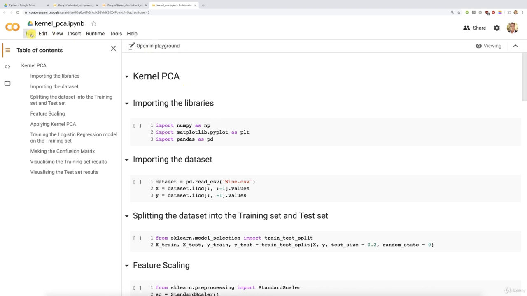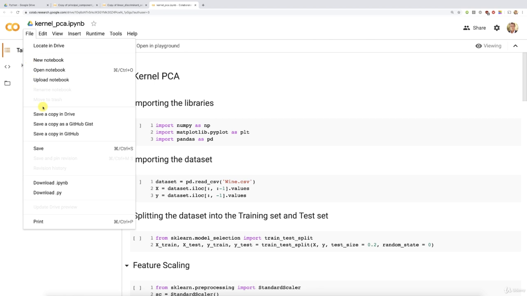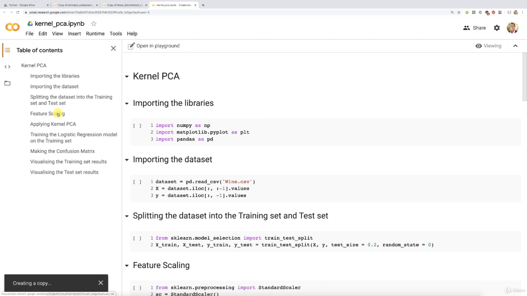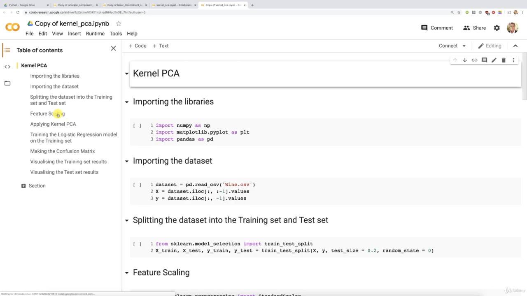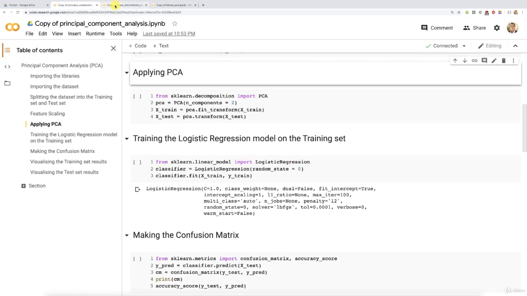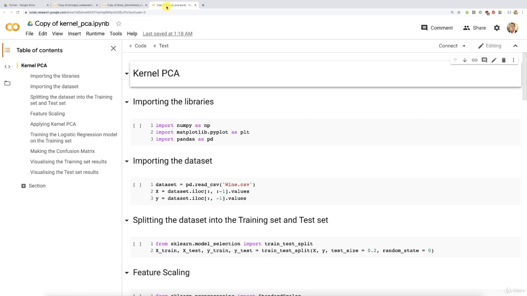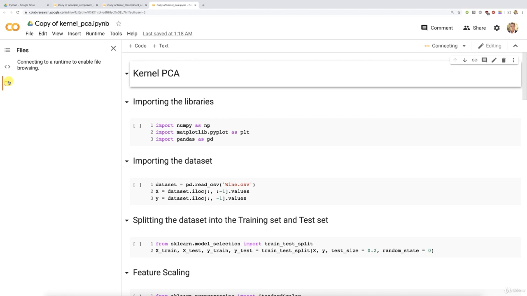So let's create a copy by clicking File here, then Save a copy in Drive, because indeed in this copy we will re-implement the cell that implements Kernel PCA. Let's get rid of this so that we can clearly have the 3 dimensionality reduction techniques. And now there we go, let's implement Kernel PCA. But first, this time let's upload the dataset first so that we can get the assistance of Google Colab. Right now our notebook is connecting to the runtime, there we go.